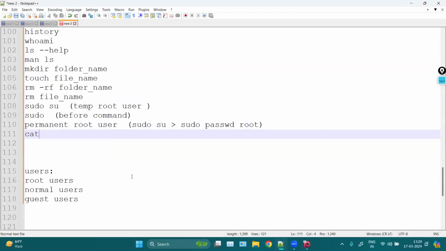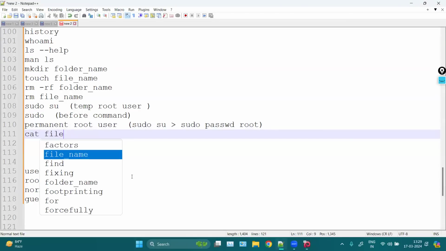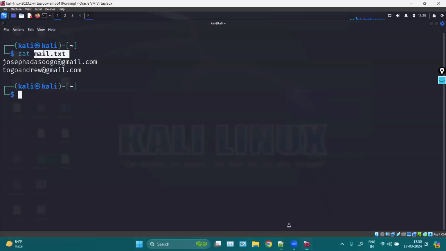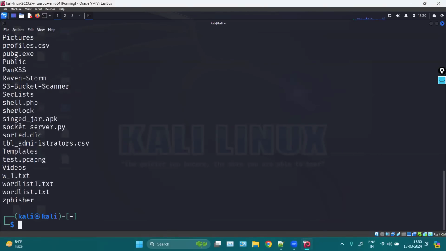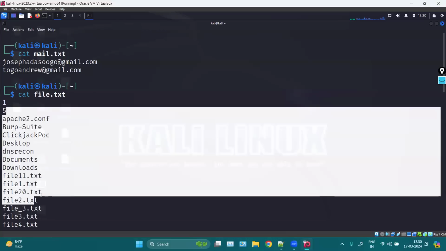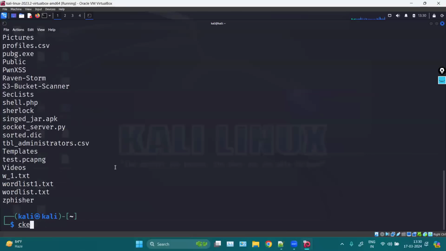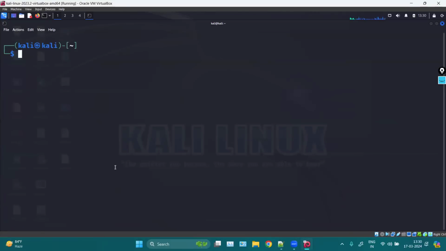So here we can use cat and the file name you want to read. This is mainly for reading the file. In the same way we can read any file, cat file.txt. So here in this file, we have this content. So this is for reading the content of the file. Now, what about writing into any file?